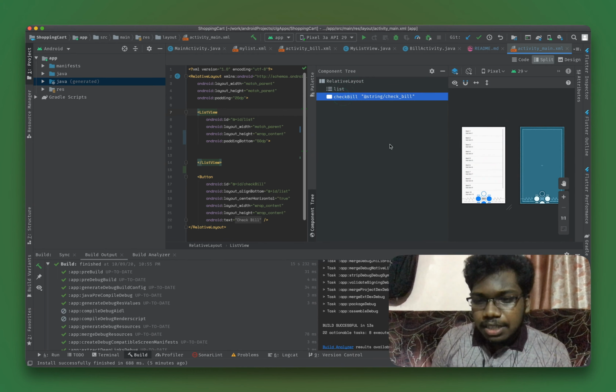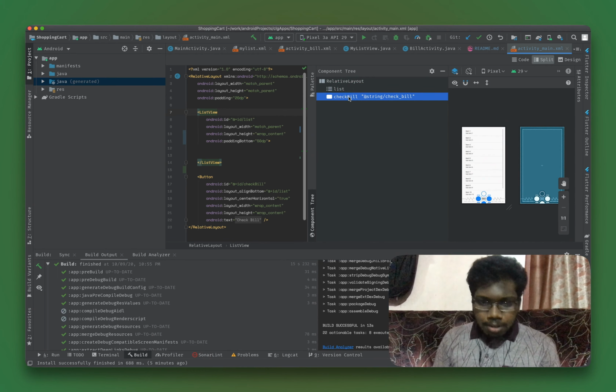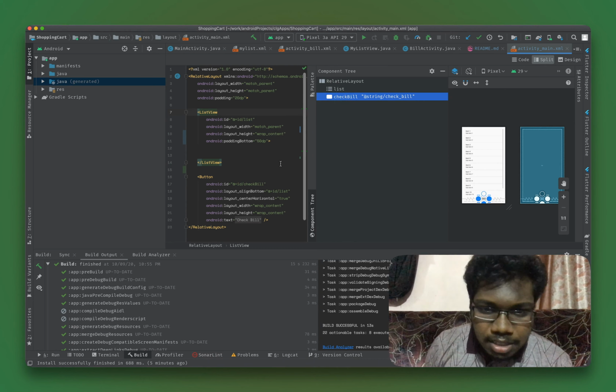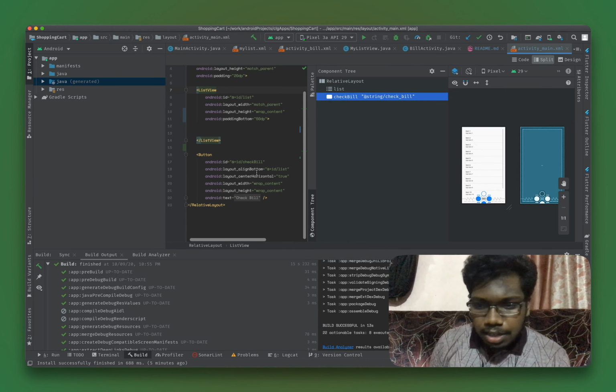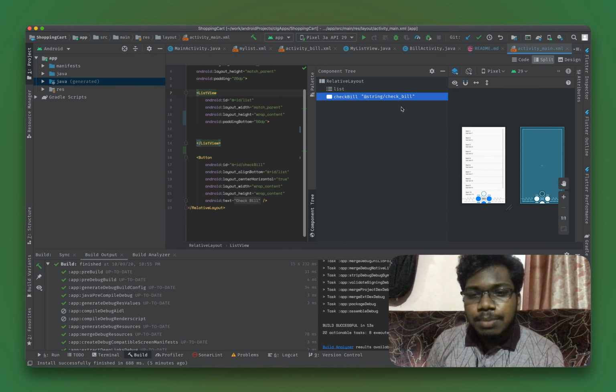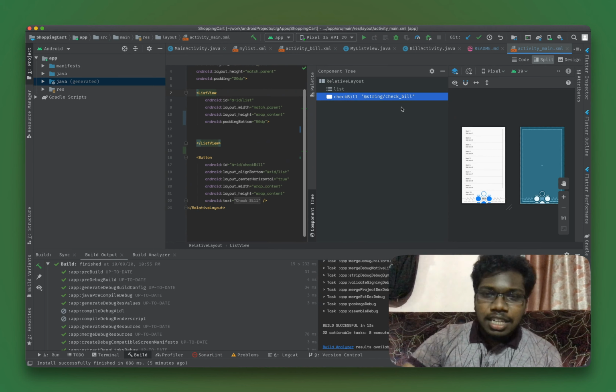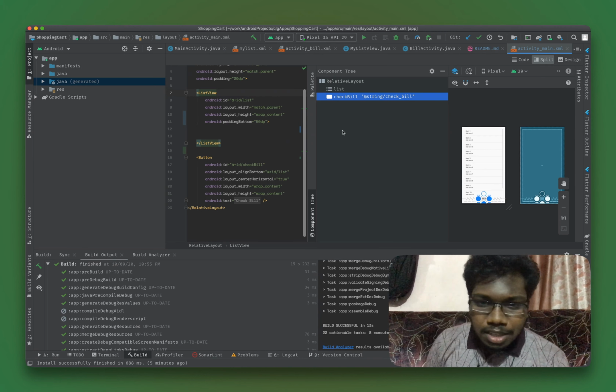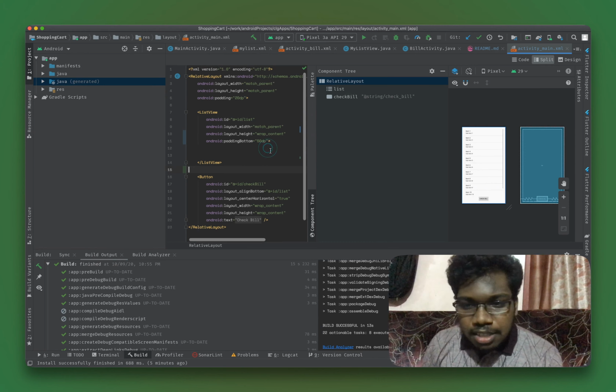And then I have a button. After the list, we'll have a button, and the button will say check bill. And when I click on the button, it's going to take me to the next activity. That's the only purpose of this button, and it's going to actually calculate everything when I click the button.